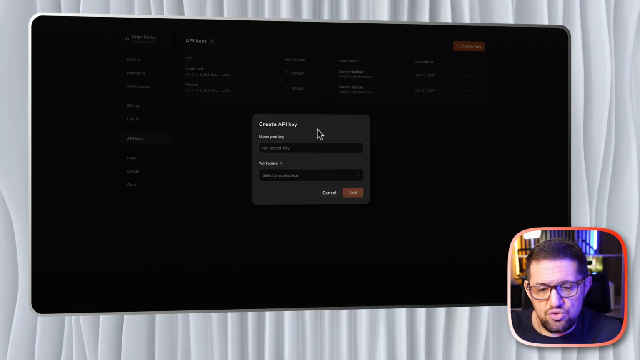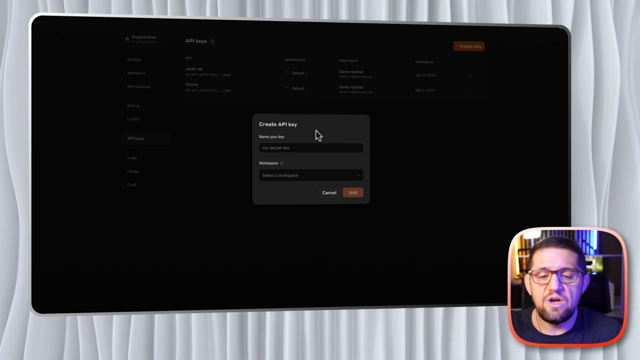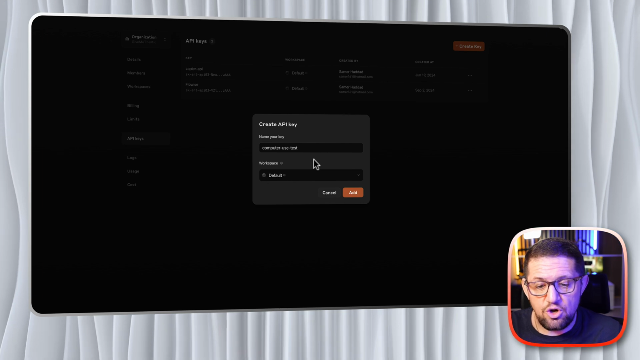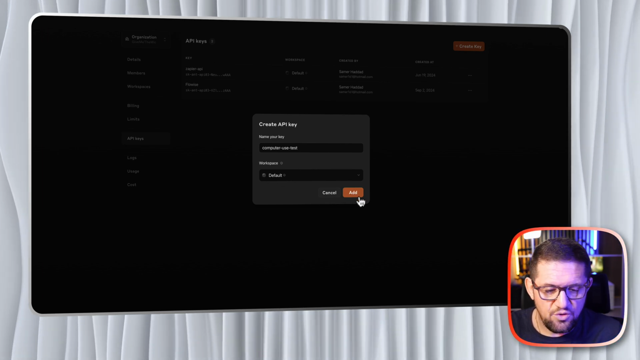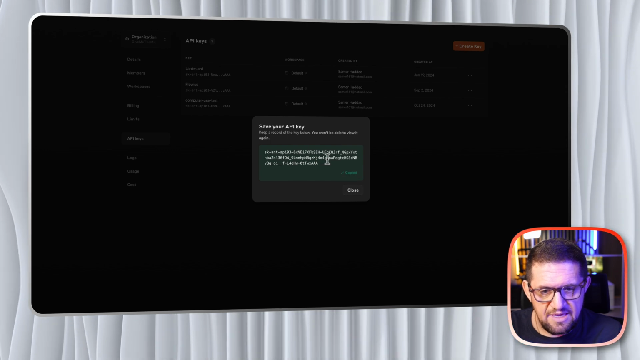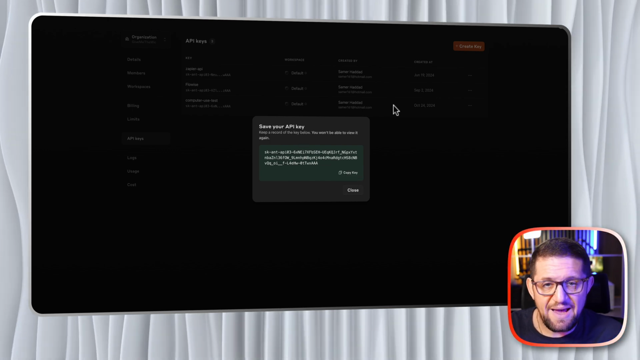So just to show you, I'm going to create a key now, use it for this demo, then delete it obviously. So I will call it computer use test and then the default workspace. And then you get the API key, you just copy the key. And now we can just go to a text pad and paste this.